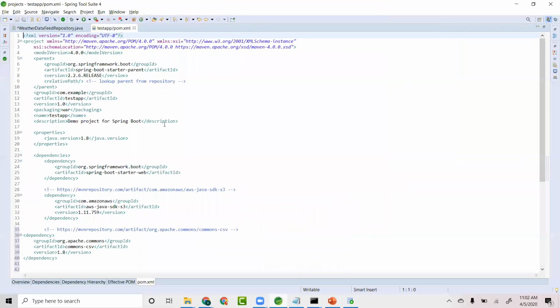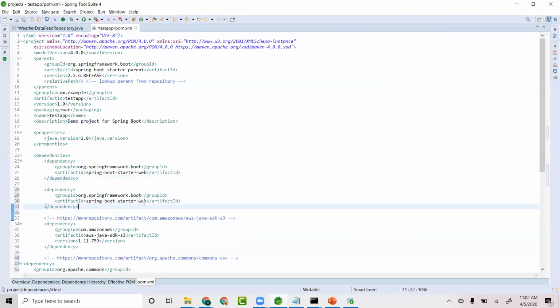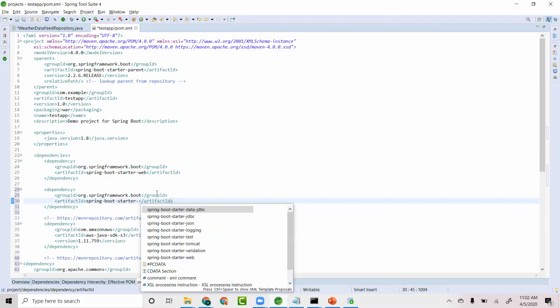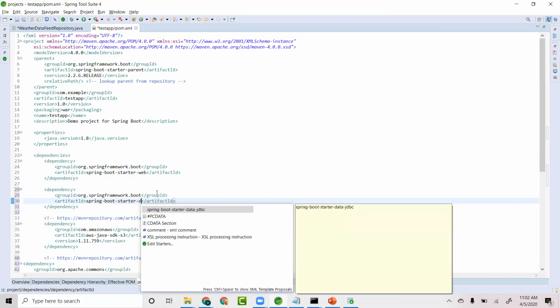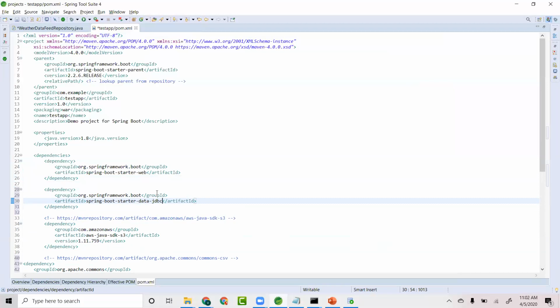In the POM, I have Spring Starter Web, but I don't have Spring Starter JDBC, let's say Spring Data JDBC. If you want to use JDBC template, I want to use a simple JDBC template. It's one way to connect to the database using your Java-based applications. It's the simplest way, so I'm using this one.